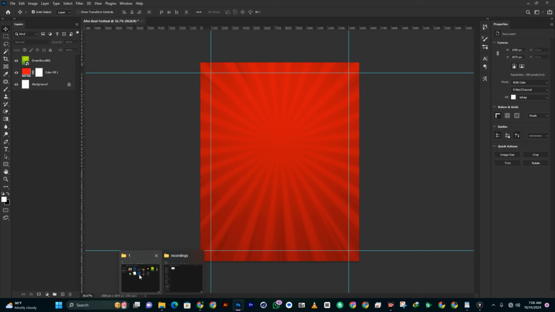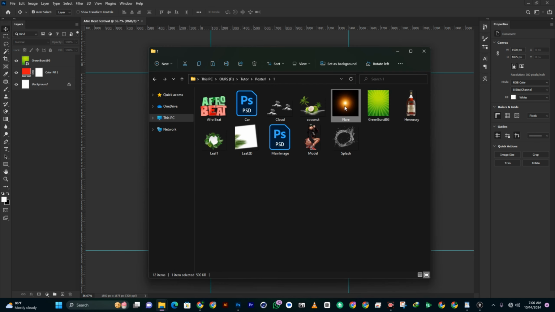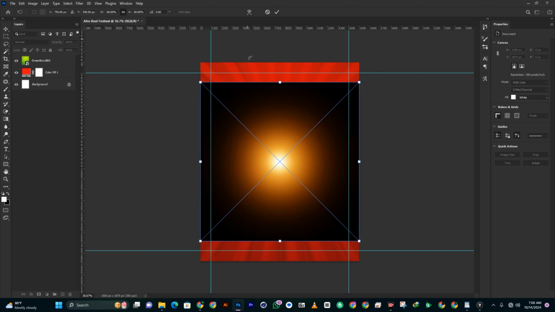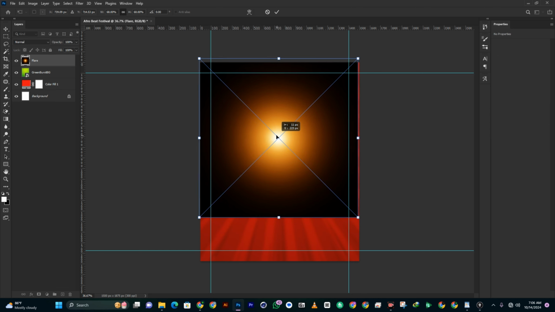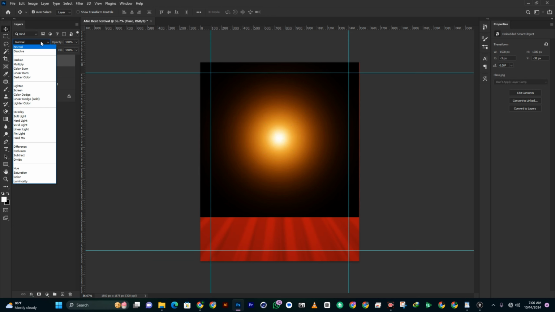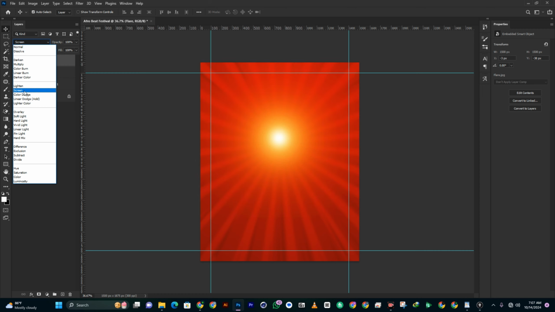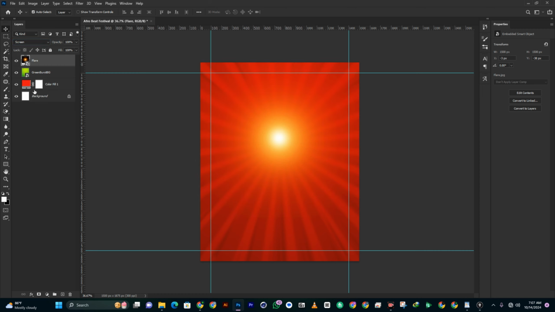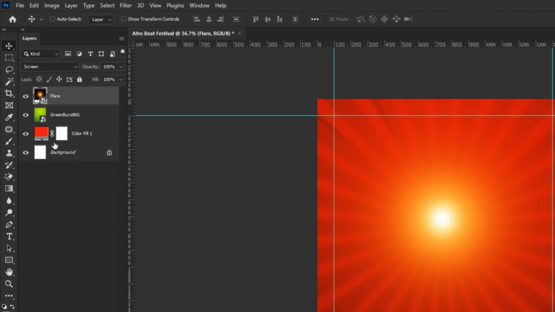Let's go and add our lens flare. Okay, so let me place it right here. Change the blending option to screen. Okay, and duplicate it. Hit Ctrl J or Command J to duplicate it, making it 4. So we already have 1, so we add 3 more.